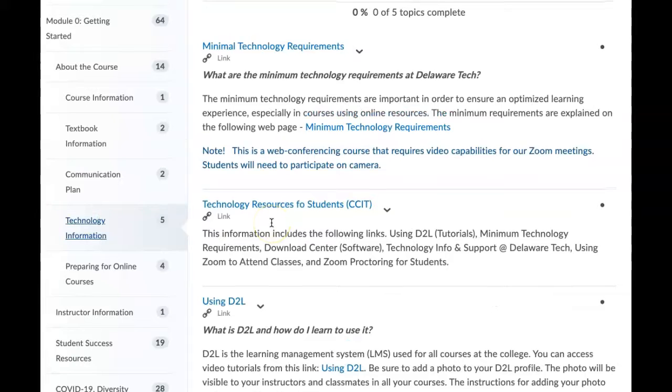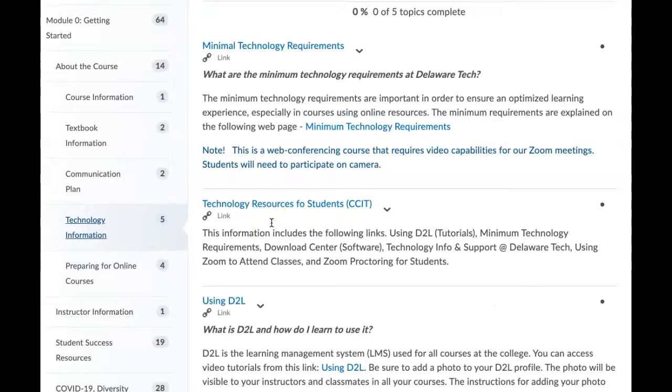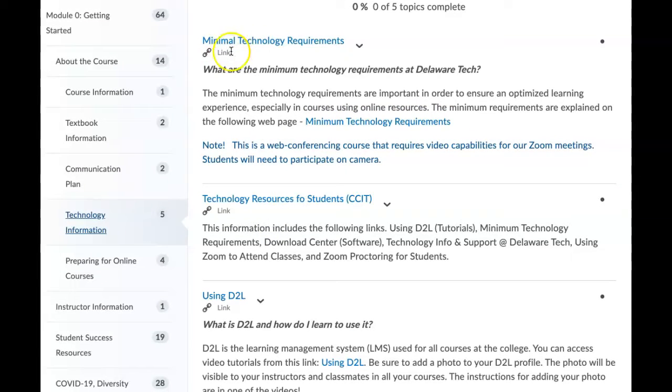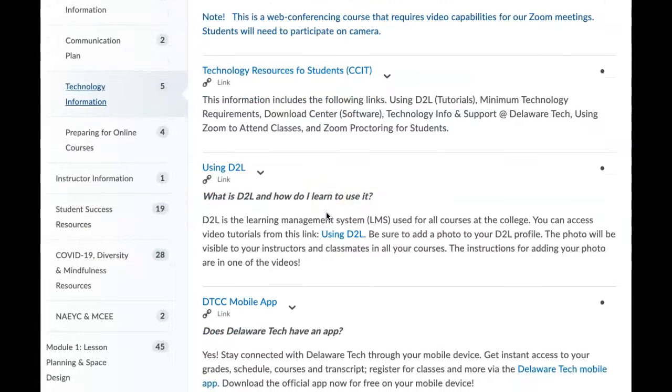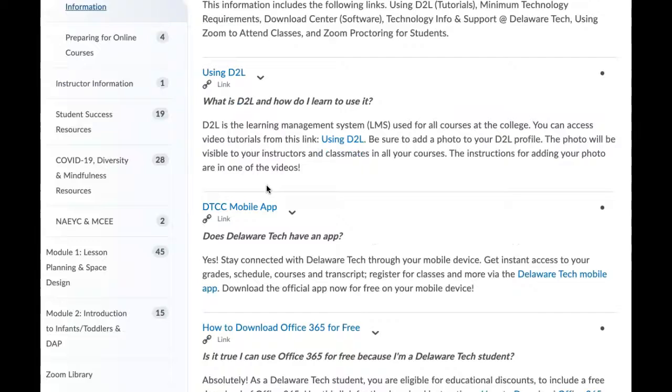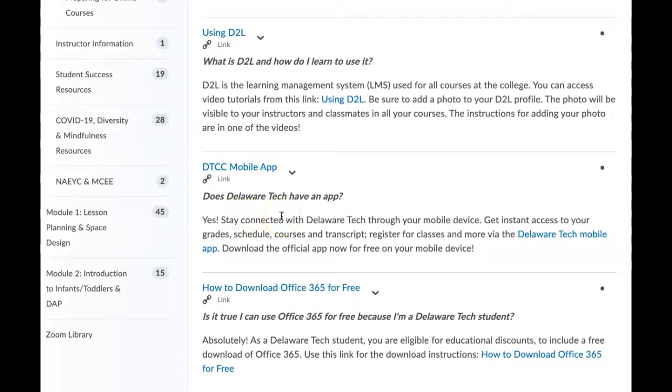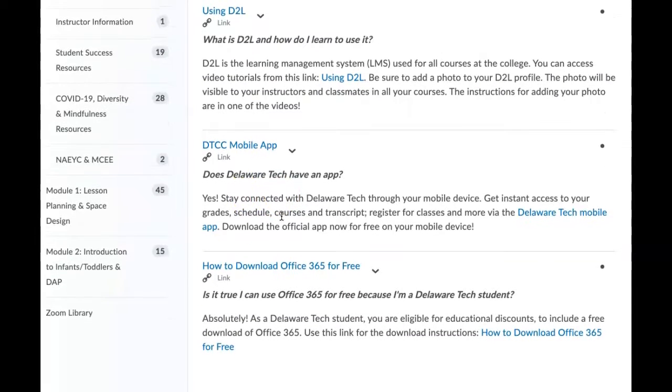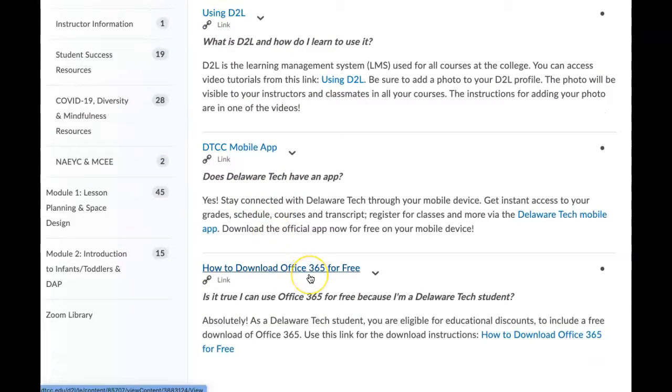Then there are various technology information and resources available. We've talked about the minimum technology requirements. There's lots of technology resources for students using D2L, making sure that you have the mobile app if you choose to utilize that. And then there are free downloads for Del Tech students, including Office 365. So if you're interested in that, there's more information at this link.